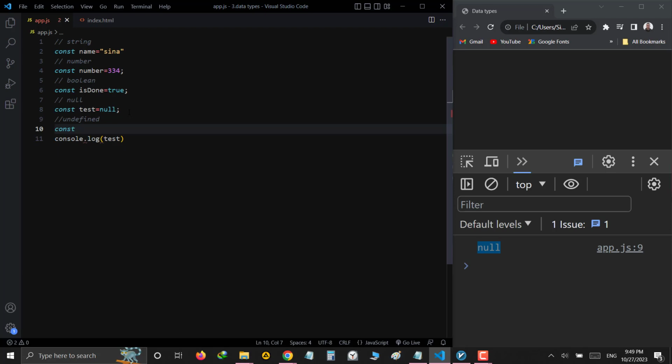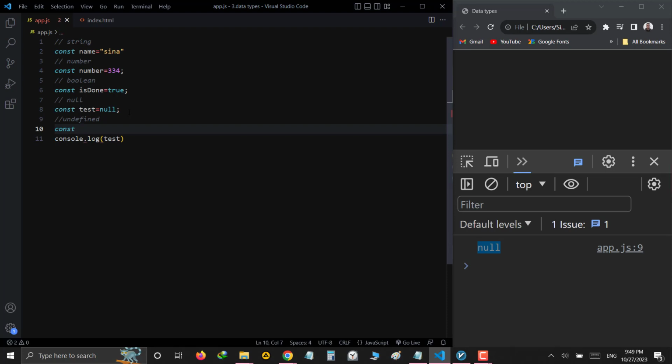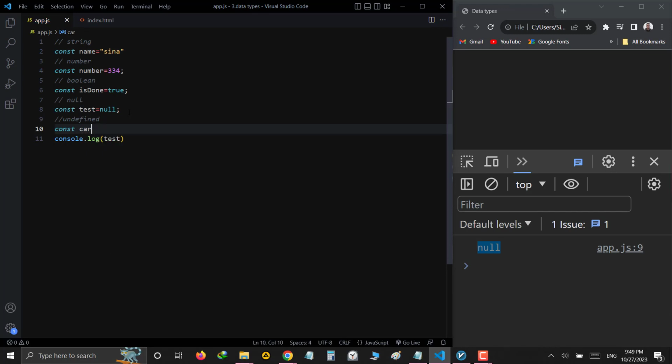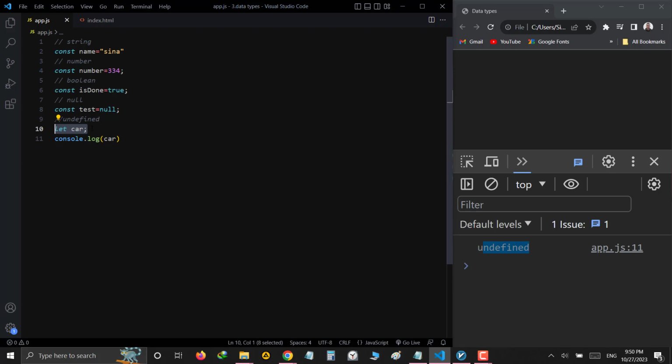Const, let's say car is equal to... We cannot leave a const variable without assignment, so I will say let car, and that's it. If I log the car, you will see here that it says it is undefined. So let's check, and here you will see it's undefined.